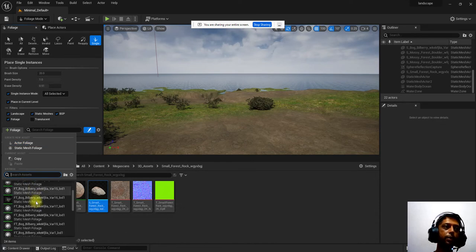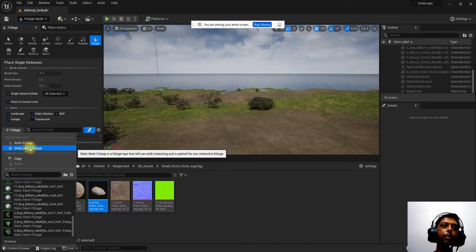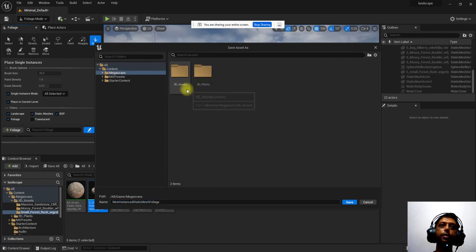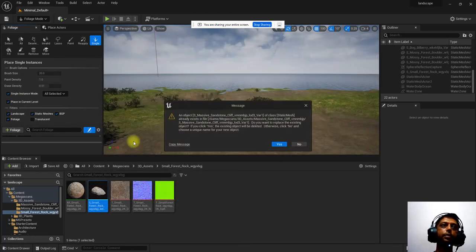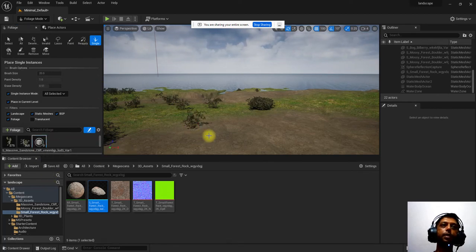So we have this foliage. If you want to search anything else over here, you can search for that, or static mesh foliage you have. So anything which you have downloaded, you can use it. Megascan, 3D assets, and we have this. Suppose this one. Yes. And we have that particular mesh. Just start adding. I need to make sure that this is on and then you start.